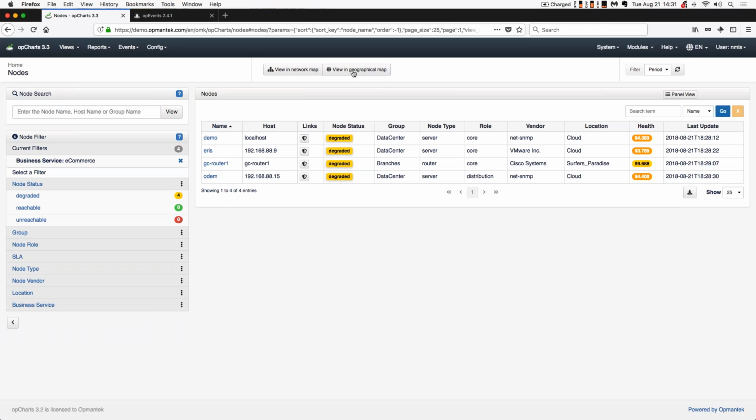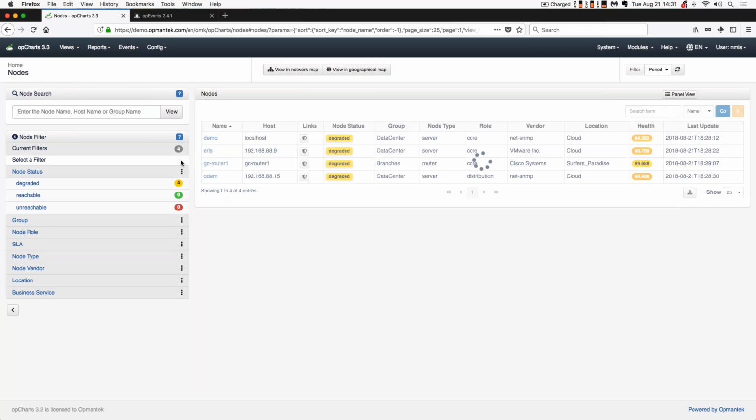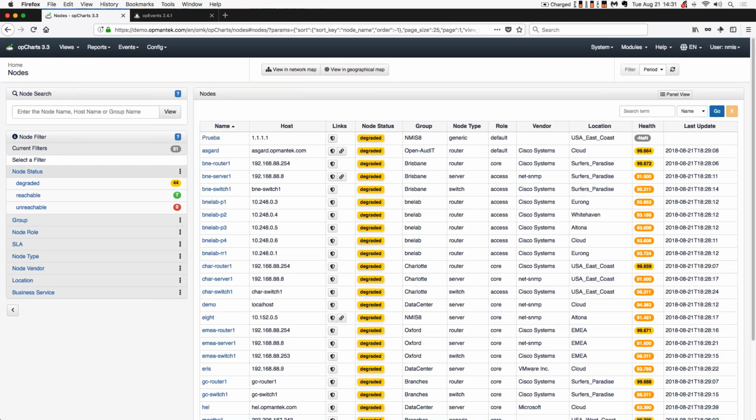And now if I click View in Geographical Map, it'll create a geographical map. It'll map these devices out to it. You can see that 3 of these devices are all in the cloud location, and one of them is in Surfers Paradise over in Australia. I'm going to adjust my filter over here again. I want to see everything in my company, and I'm going to hit View in Geographical Map.